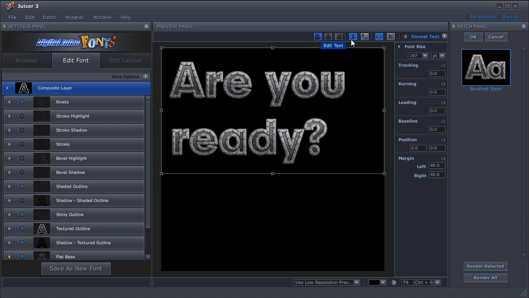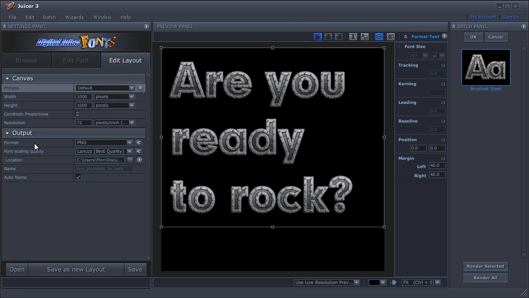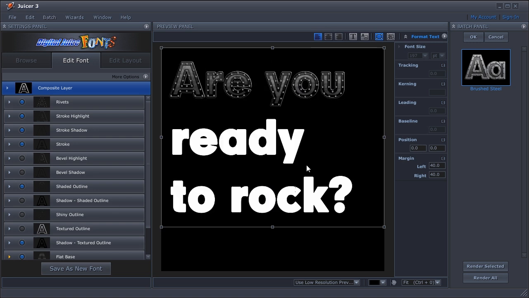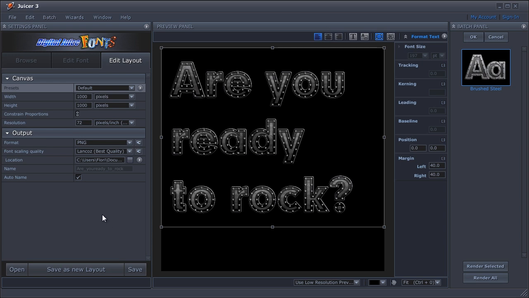and here, by clicking on the edit text button, you can type in everything you want. You can go to the layout and choose which format you want. You can choose the size. You can go over here and customize the look of your letters. Then just go to render selected or render all. You have to define where you want to save it. And then you are ready to go.